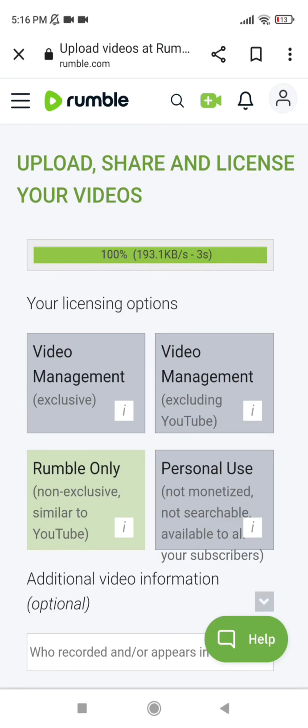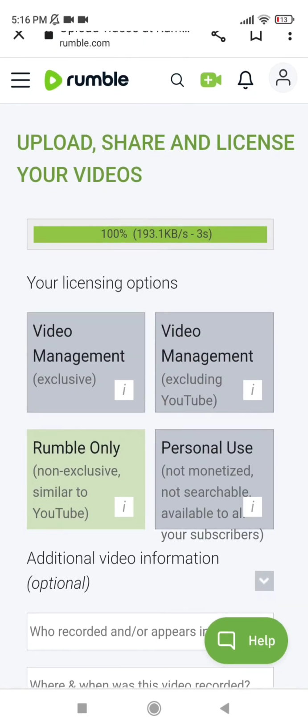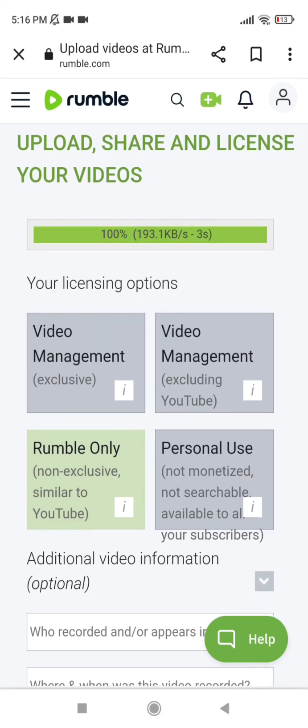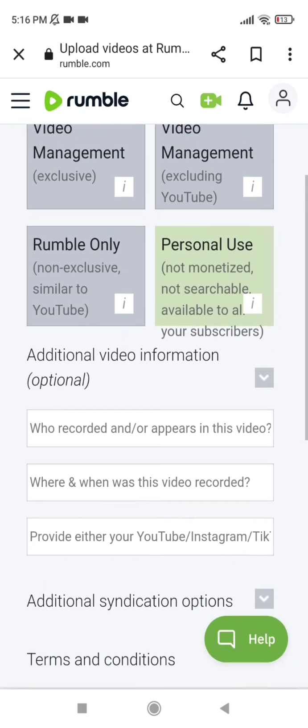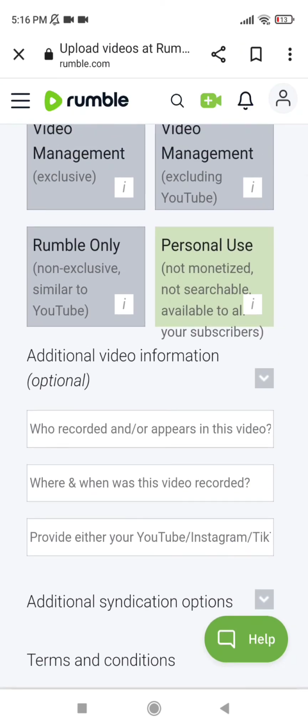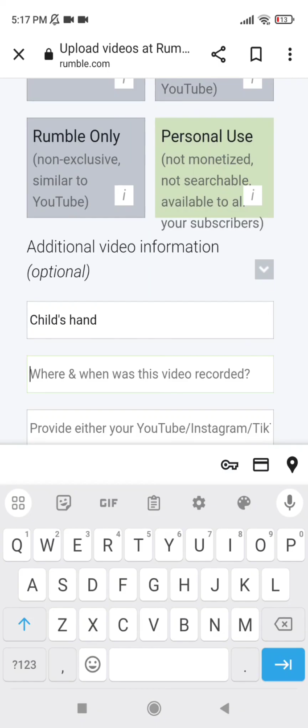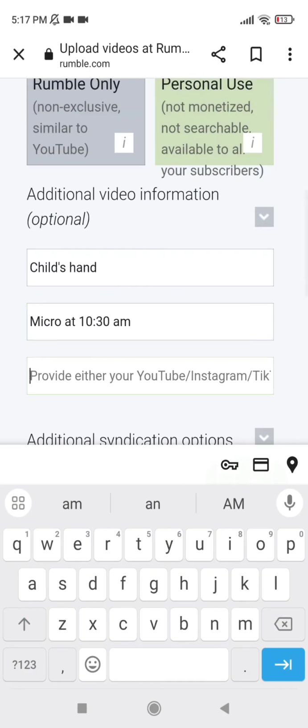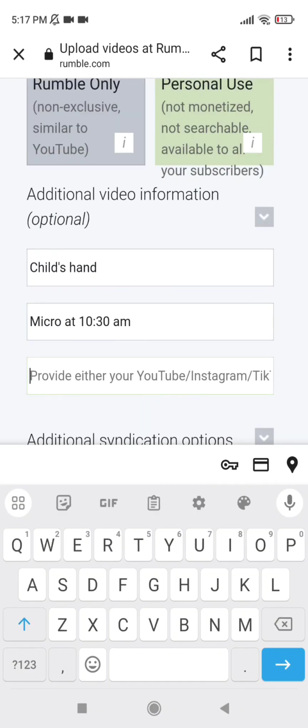So now you will be presented with this screen on your mobile phone which says your licensing options. So go ahead and choose from the options that are available. There are 4 options available. After you are done selecting from this, it asks you about additional video information. So go ahead and tap who appears in this video. Now go ahead in the box of where and when was the video recorded and provide them with your time and the place. After that you can provide them with your YouTube, Instagram or TikTok ID.